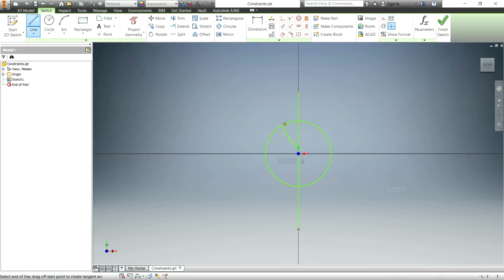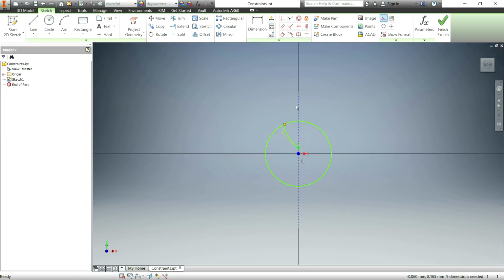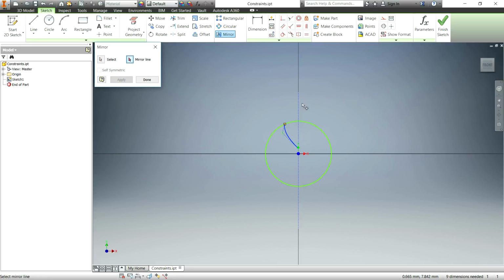And so I'm going to create a couple lines here. This one is just for construction, so that's not an actual physical part of the line. And then I'm going to mirror this curve across this construction line to come back up over here on the right side of the circle. So I'm going to mirror this really quickly, select that, and then select the mirror line, and click apply.